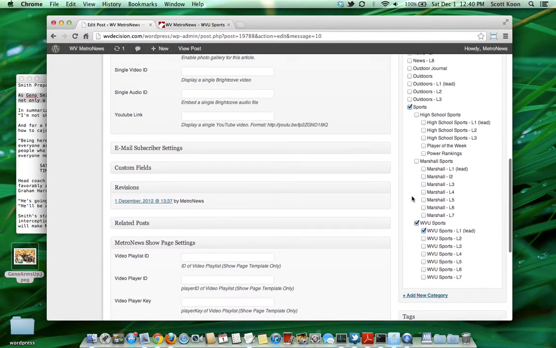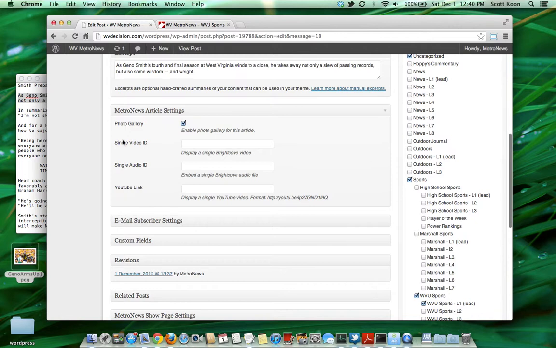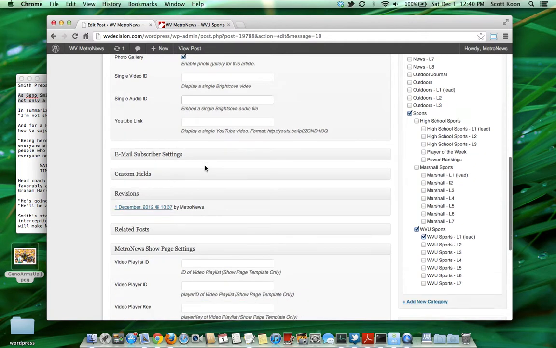Okay. We also have some additional article settings that we're not going to use for this. If you want to embed a YouTube video, you post in the shortcode link from YouTube in this format. If you want to embed a video or audio that you've uploaded into Brightcove, you paste the ID number of that file, which you can see in Brightcove.